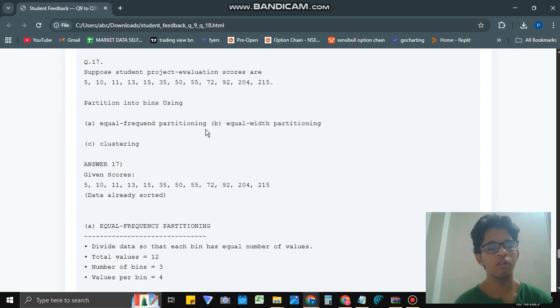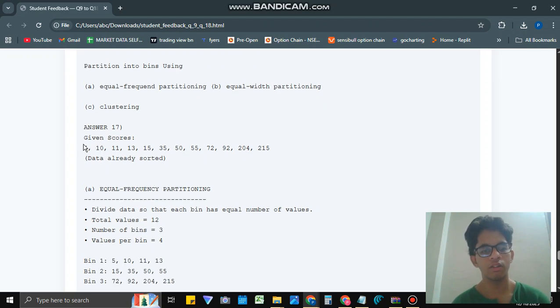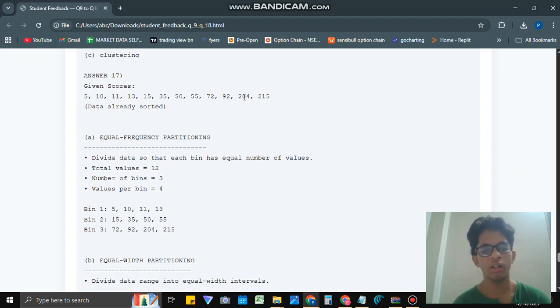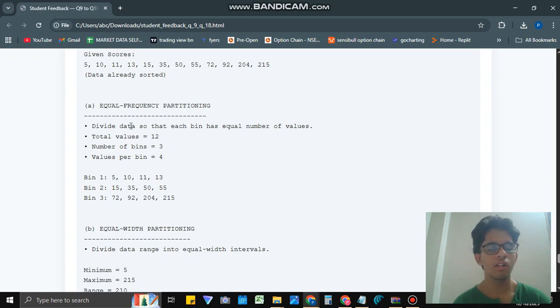Then coming on to the next question, which is question number 17. So in this question we are given a data set of student project evaluation scores. We have to partition it into bins using three different methods. So given scores are already over here, which is in sorted form, and first we will do it by equal frequency partitioning. We will divide the data so that each bin has equal number of values.